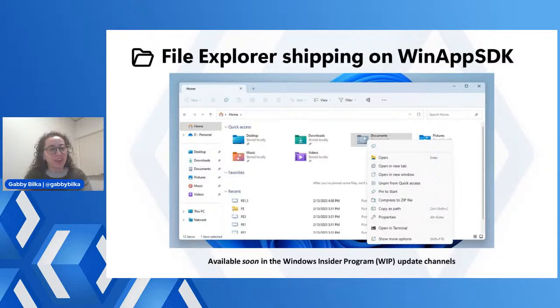Awesome. So with the WinUI Gallery updates, we also want to share some news with File Explorer. We've been working really closely with the File Explorer team over the last year plus to migrate the app to WinApp SDK and WinUI 3. So File Explorer on WinApp SDK is going to be available soon in the Windows Insider Program update channels.